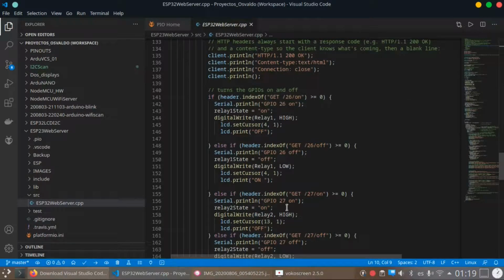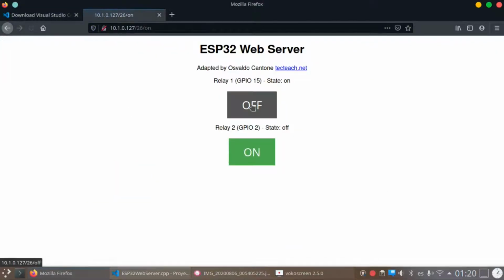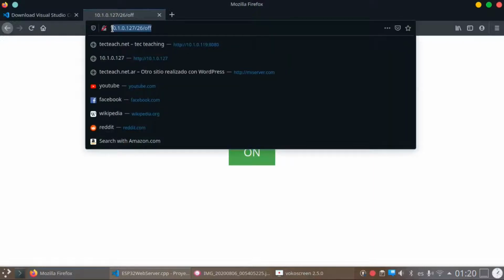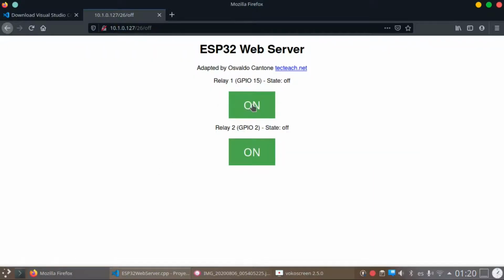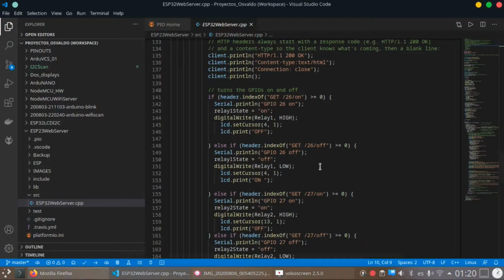/26/on. That means this button was clicked. Just take a look at the URL. When I press this one, the URL changed to on. When I press again, the URL changed to off, and the other one is the same: 27 stayed on and 27 stayed off. So evaluating the string of the URL, I had to take the decision to put the relay output in state high or in state low.